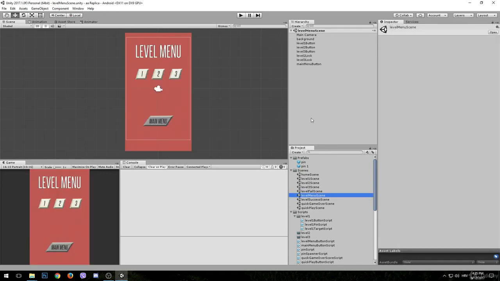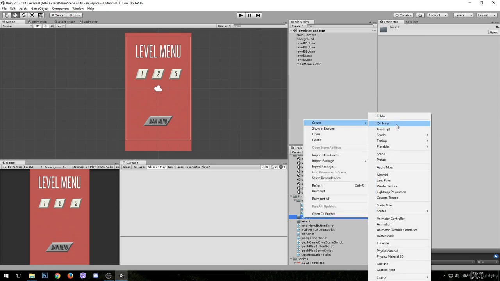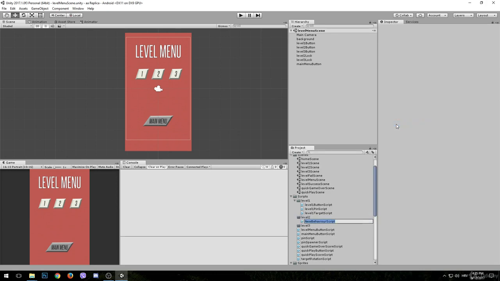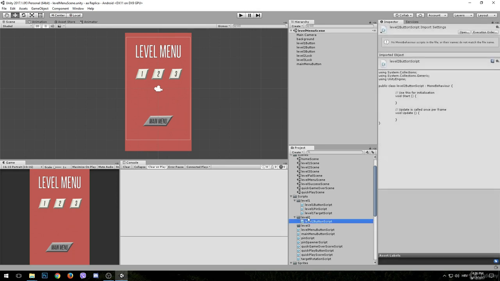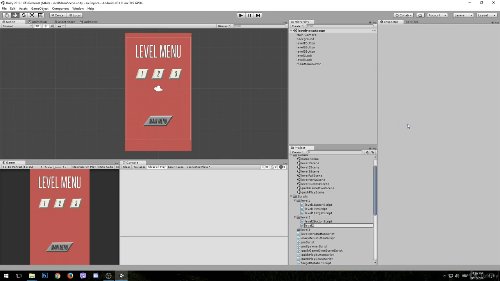We will also need a few scripts right here. Of course, we can store them into the level 2 subfolder so that our project stays organized despite having so many objects and scripts. We are going to create a few new scripts. The first one will be the level 2 button script. It will be the same as the level 1 button script, however it will take us to the level 2 obviously. And we will also need a level 2 lock script.